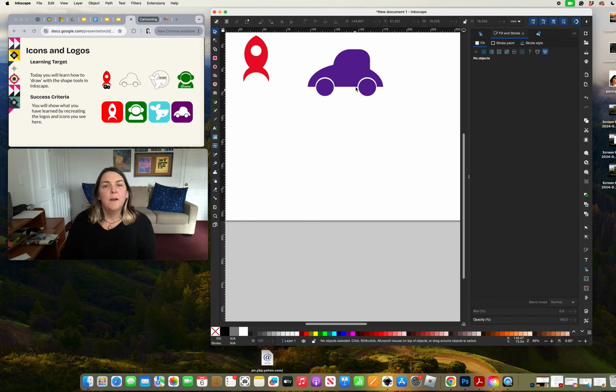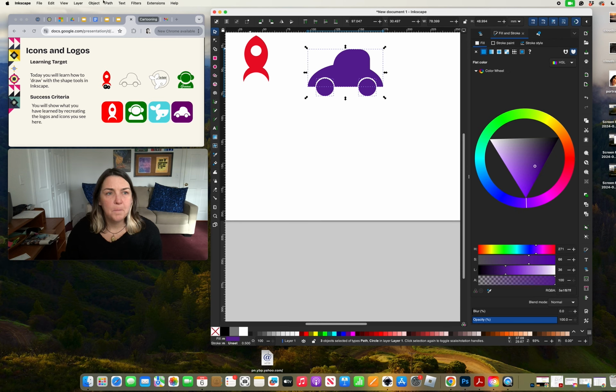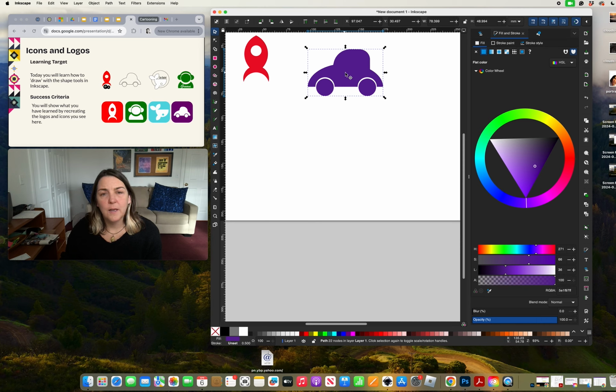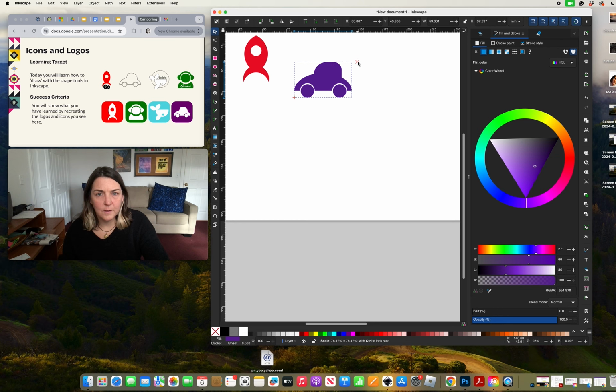Okay. My car is now in three pieces though. We have the body of the car and the two wheels. So I want to combine them all together by selecting them all. Go to Path, Union, and I have one car that can be moved and resized easily. Let's just move that up here with the rocket.